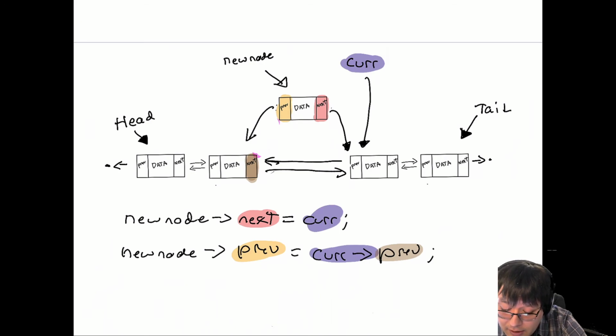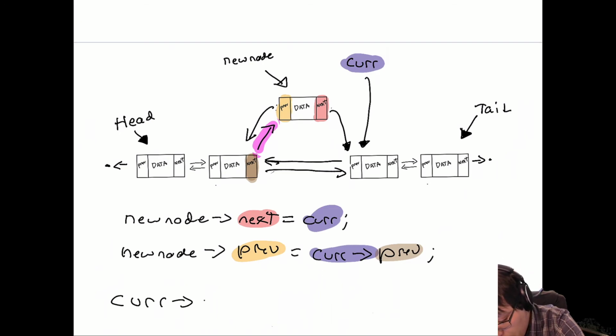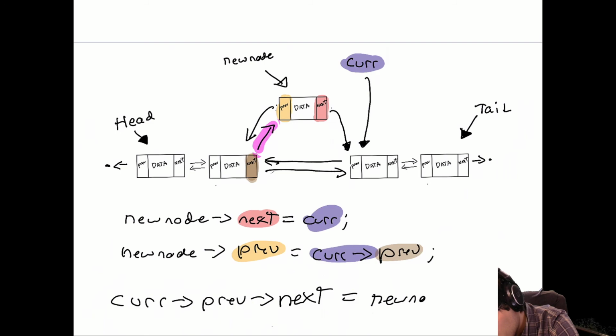I know what I forgot. The next part. I forgot the next part. That's what it was. Okay. So what we want to set up is the pink link that we had. So we want to do this. Okay. That is actually held in cur prev next. That's where that's held. That's what we want to set to new node. So I forgot the next part of that.